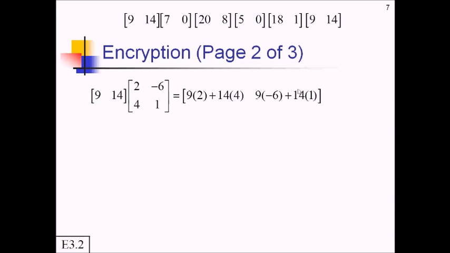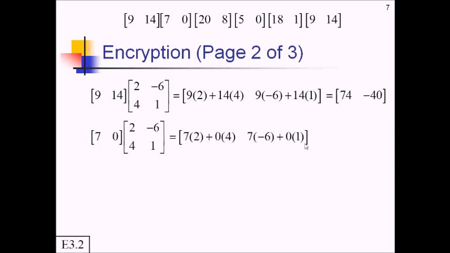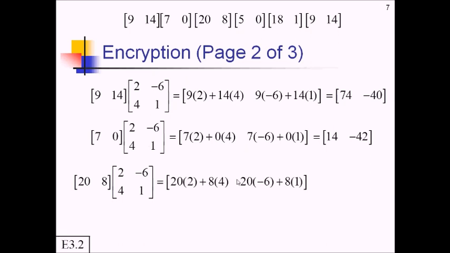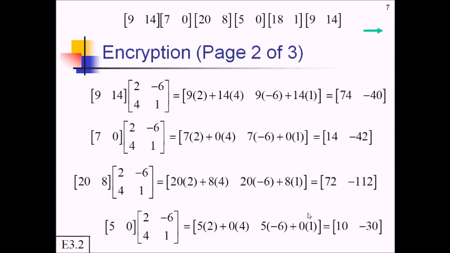So here is the new matrix from this one. Next we have 7 and 0. That corresponded to the G and the space. Multiplying all of that out, so row times column, row times column, we ended up with this matrix over here. Next we'll do 20 and 8. Again, pause the video to double check your work. And then 5 and 0. And we'll just continue on the next page.